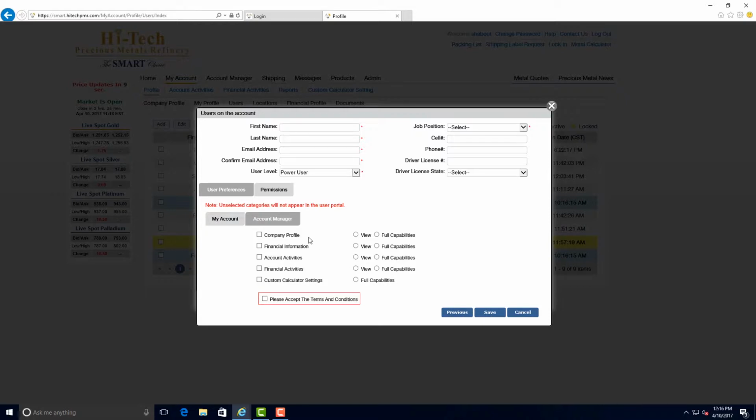Company profile. If you click on Company Profile, you will have 2 options: View and Full Capabilities. If you select View, the user can only view the profile without making changes. If you select full capabilities, the user can make changes to the company profile. If neither is selected, the user will not be able to see the company profile. The same goes for all other categories.